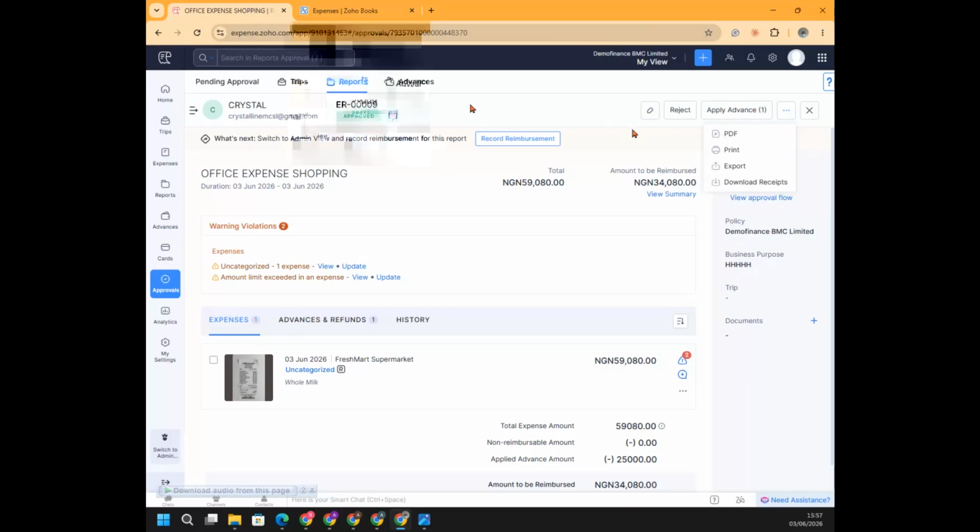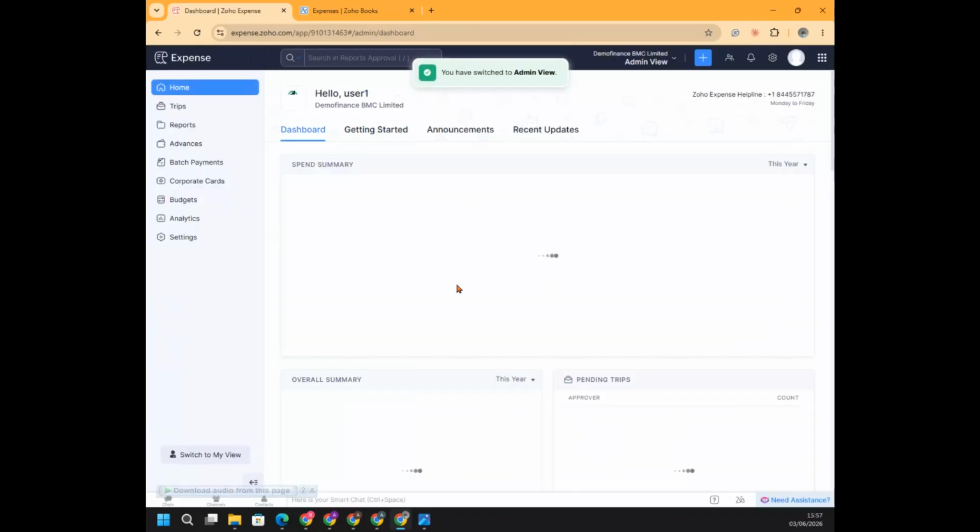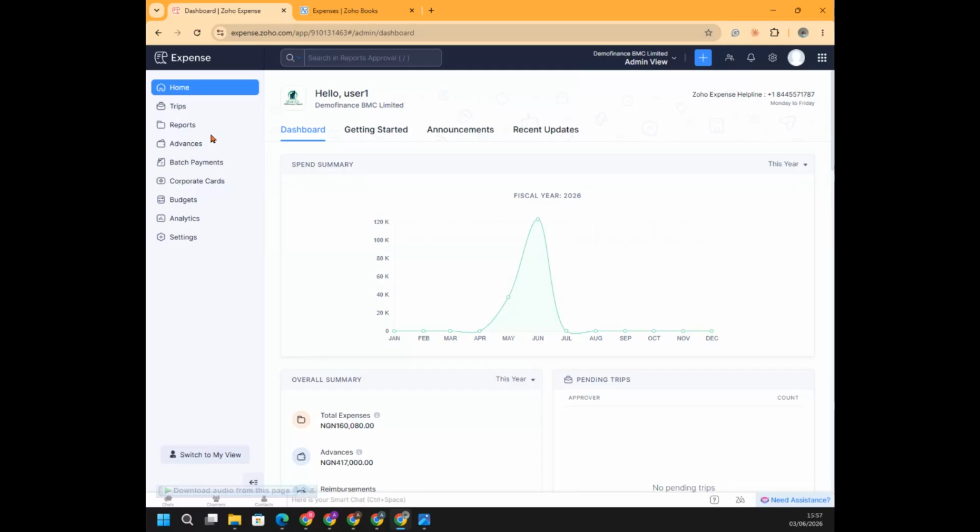Now, how do we record reimbursement? How do we do reimbursement now? So the moment you approve it, you want to reimburse that person back, you have to switch back to admin view and reimburse this expense. When you reimburse it, the system will show from the end of the user that his money has been reimbursed. So let's go back to the report.